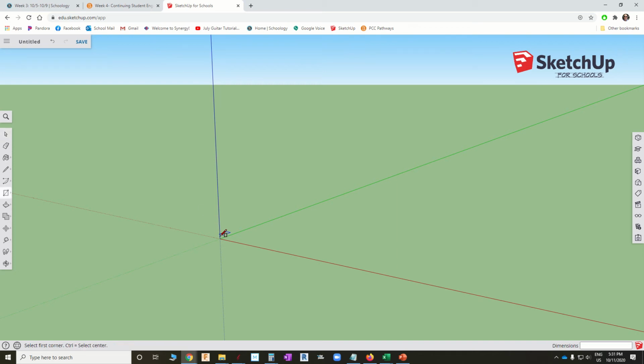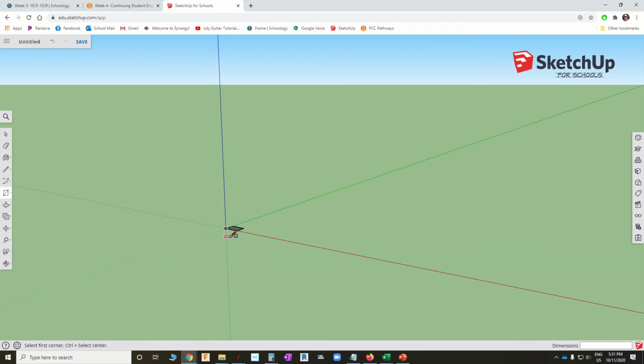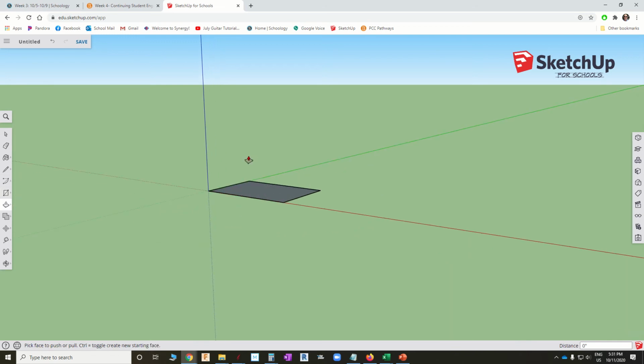So I'm going to make a rectangle. I like to start from the origin, that's good practice. And we'll just go click, drag, click, and we'll make it 6 by 4. So I'll type 6,4 on the keyboard, and that will be right there. And then we'll do a push, click, drag, click, and let's make this a 1/2 inch thick.